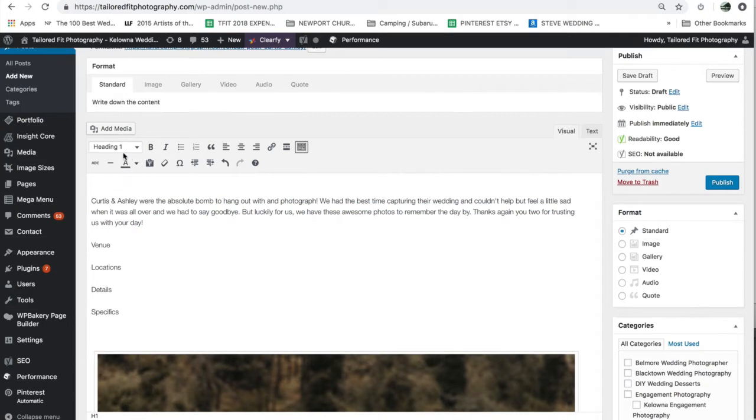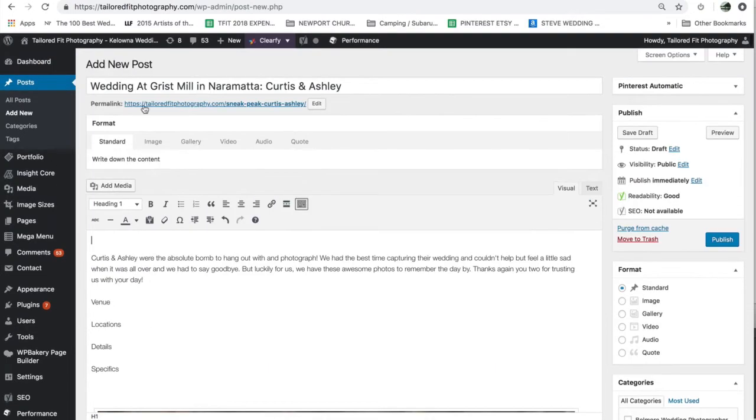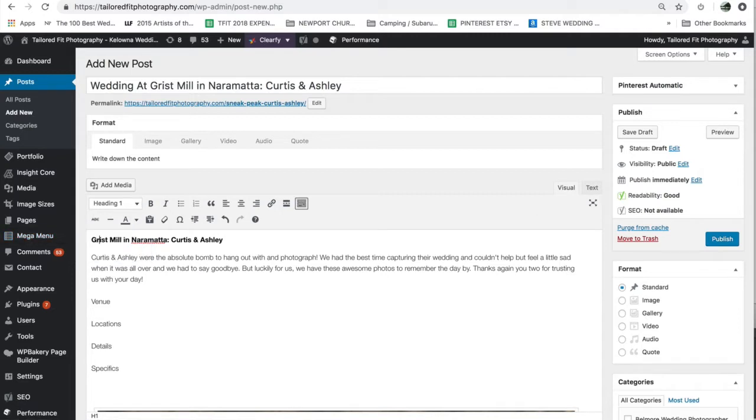You want to put your keywords into your heading tags, especially your heading 1 tag. Technically, with SEO, you only want one heading 1 tag in the entire page, and then the rest would be heading 2, 3, 4, etc. So I would start off by basically repeating my title. I can exactly copy it. That's what I like to do because it's easy. Or you can go ahead and make a variation of it. So it could be Gristmill Wedding, Naramata, Curtis and Ashley.